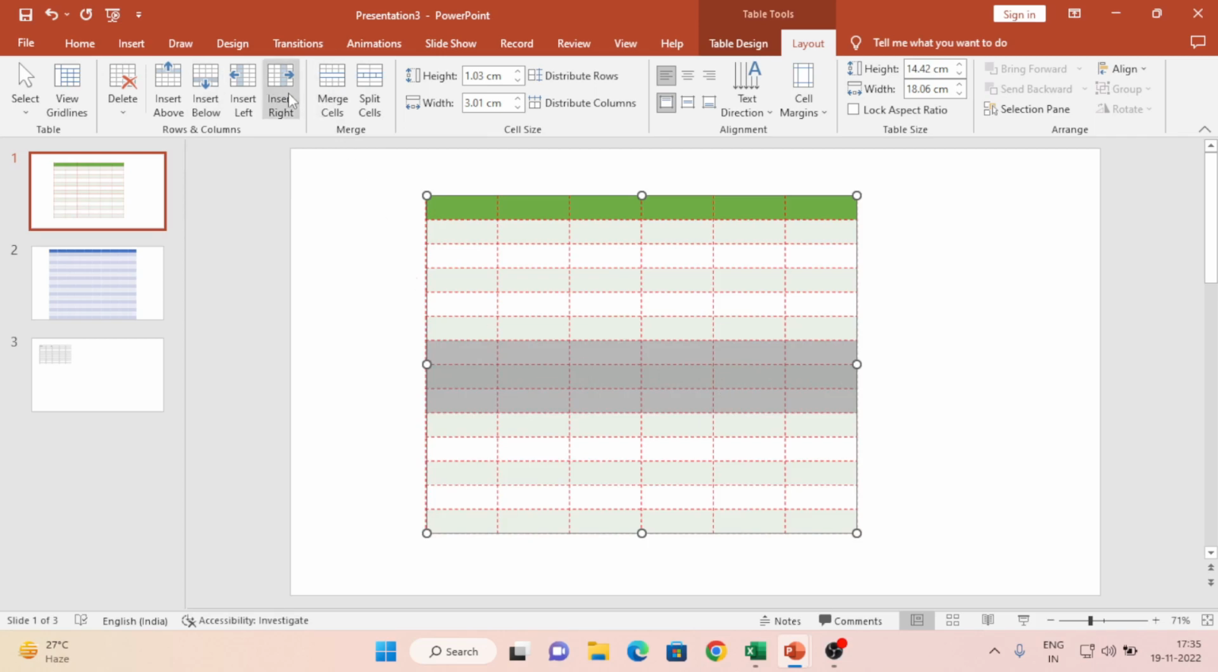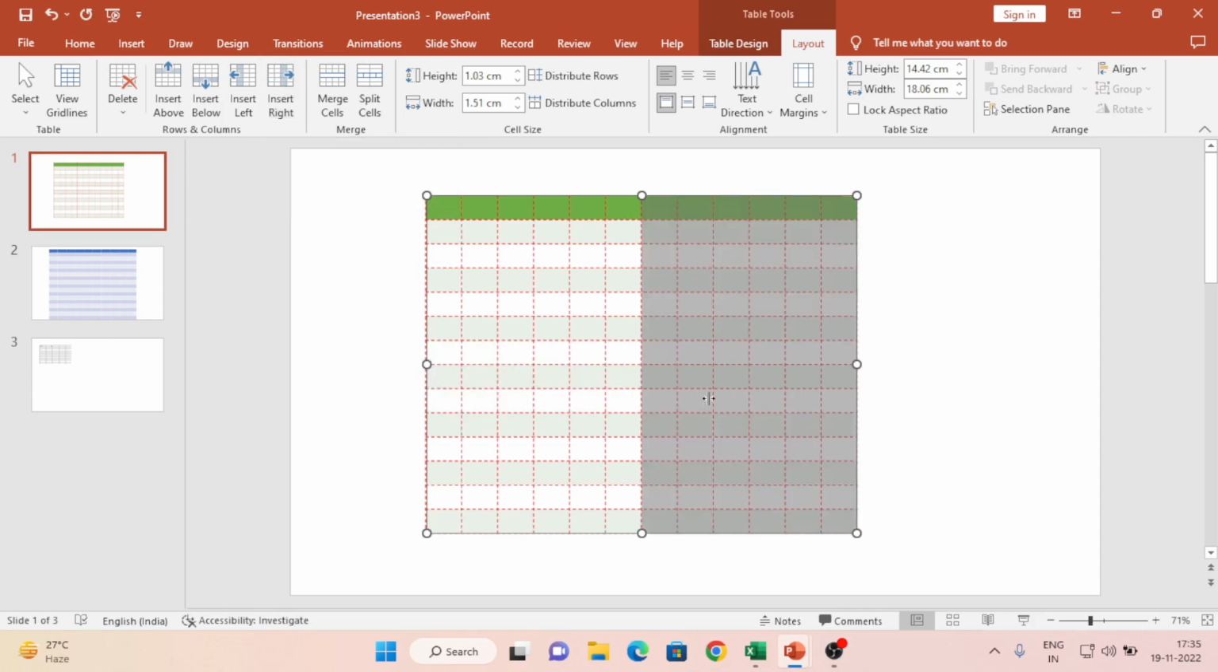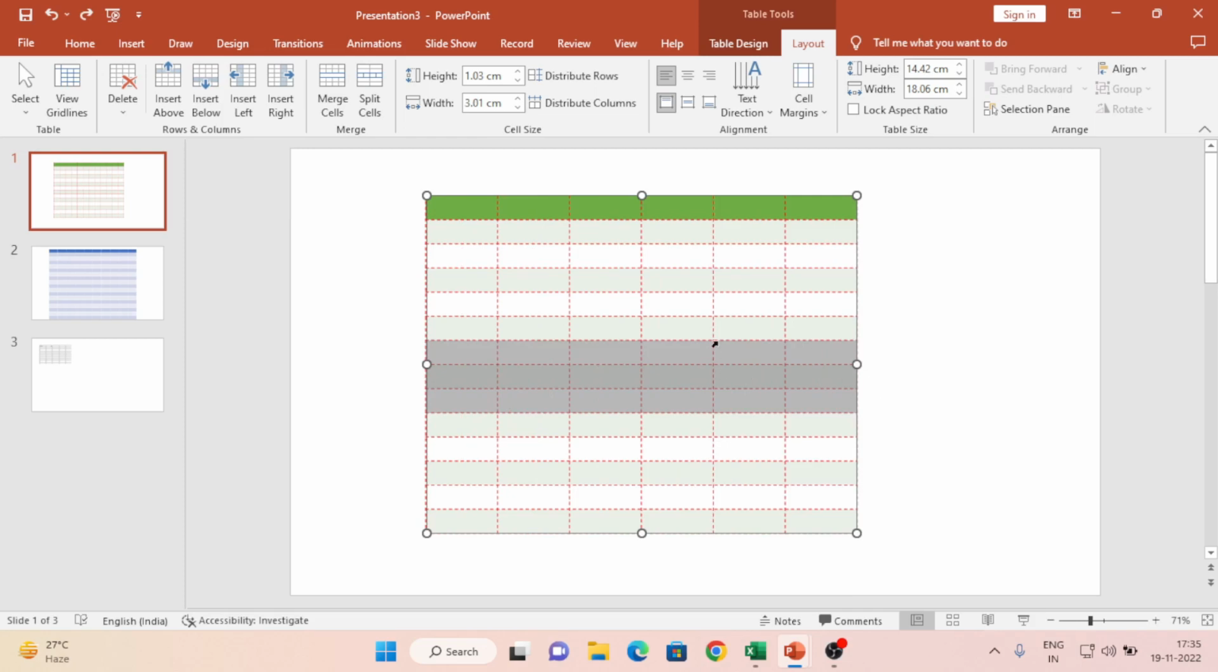Similarly, if I click insert right, as of now, if you see, I have 1, 2, 3, 4, 5, 6 columns selected. If I click insert right, again 6, it becomes 12, 6 got added. So I will undo that one.